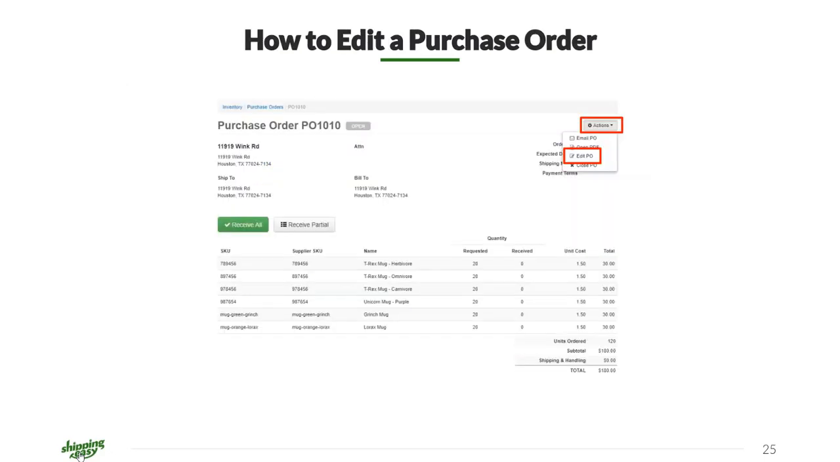So when you want to edit a purchase order, all you need to do is click on the purchase order number and then the Actions button in the top right-hand corner. Once you do that, you'll see the option to Edit PO in the drop-down, and you can make changes. So the only thing that you won't be able to change here is going to be the quantity received. Once you have received any quantity, our system will already have placed that in your stock level. So if for some reason you need to change that, you would want to edit your stock directly.